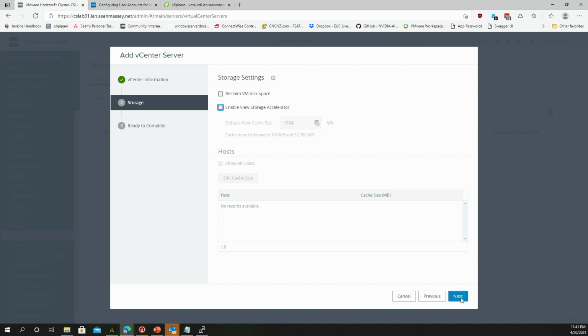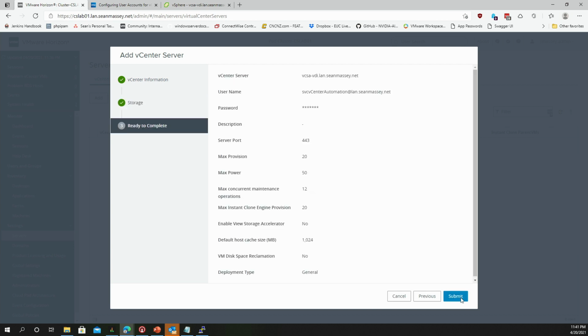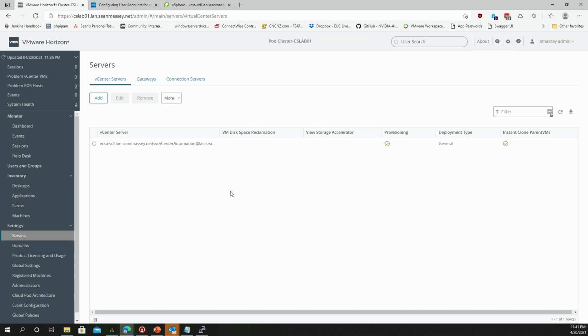So we're just going to go ahead and click Next here, and then we could just review our settings and go ahead and click Submit. Now, this is only going to take a couple of seconds, and once it's done, we're going to see our vCenter server enabled in. All right, and we can see here our vCenter is ready, and our vCenter is ready to provision, and we can do instant clones.